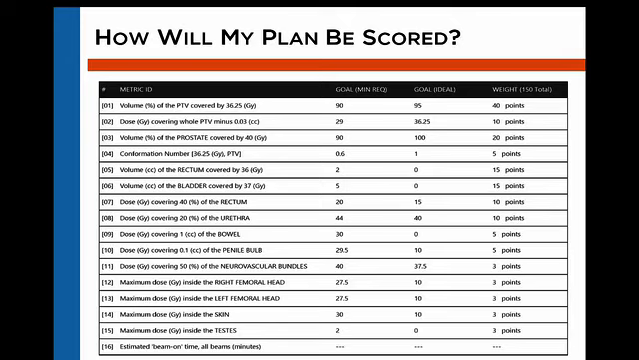In this particular case, 75 points, or 50% of the total, are based on coverage. So there's coverage to the PTV and coverage to the prostate. There's also a confirmation number metric, and then a metric that looks at the minimum dose to the PTV. Really the dose covering the entire PTV minus a clinically relevant small area of 0.03 cubic centimeters. So you can see those are the first four metrics.